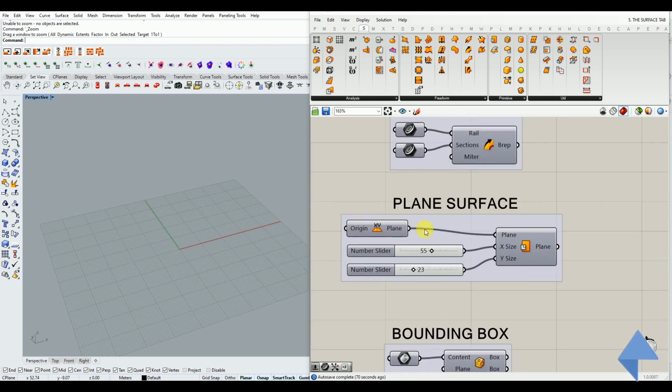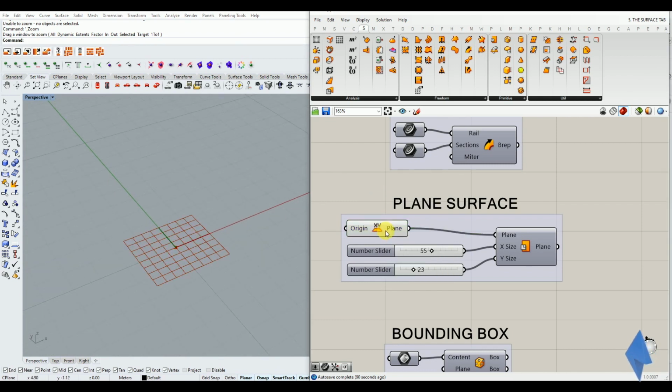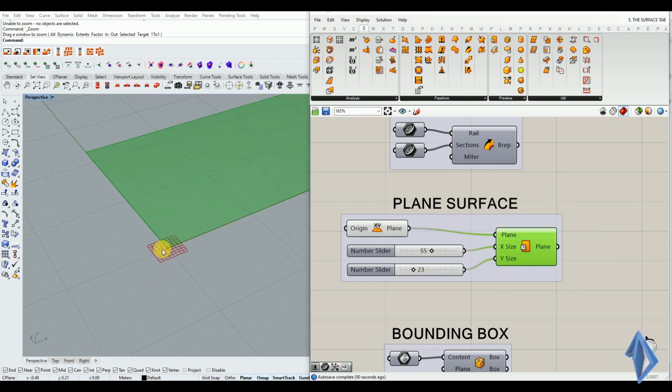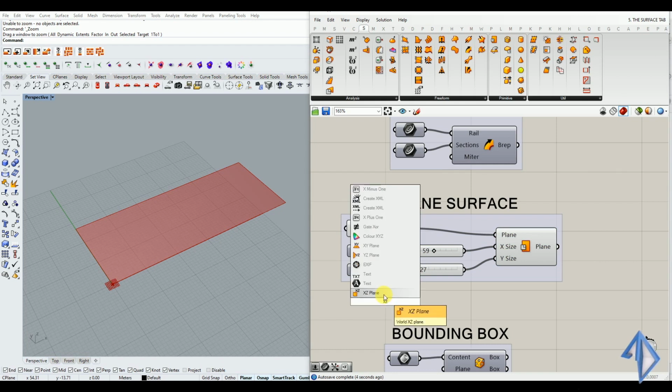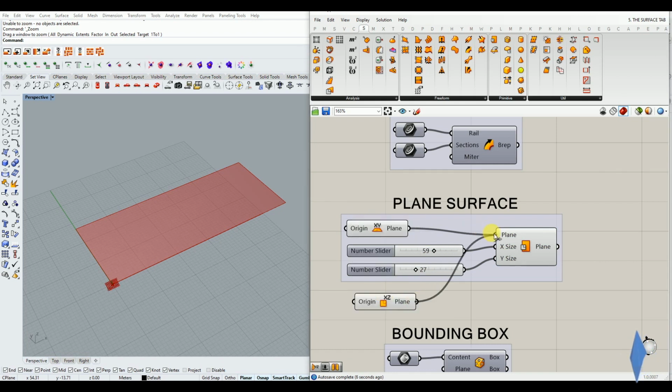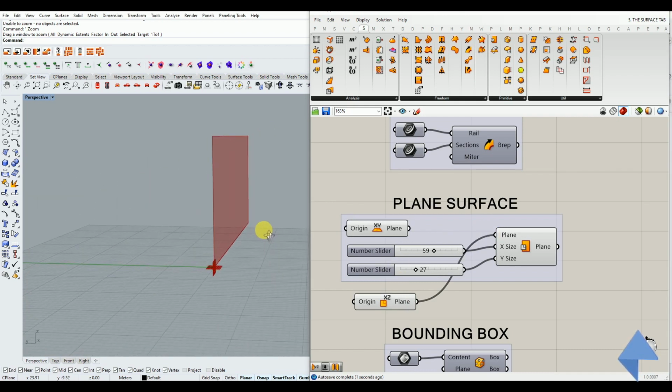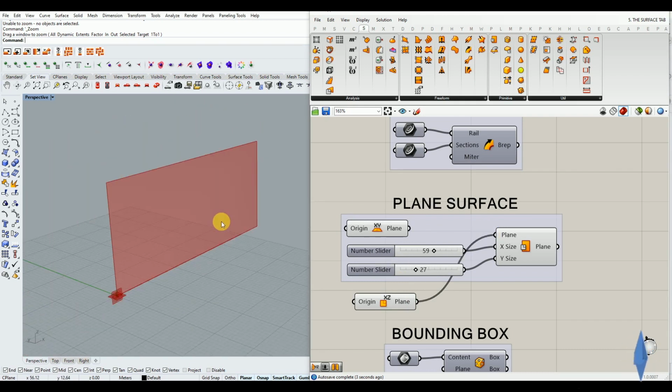You basically input a plane and the x and the y size, and it creates a surface out of it. So if I would have inputted the xz plane, it would have created a surface on the xz plane. Right now I've inputted the xy plane and given it a size of 55 by 23. It will create a rectangle of 55 by 23 like this. You can control the x and the y size of the surface. So if I double click and type xz, and bring in the xz plane, and input it inside plane, you see it creates a surface on the xz plane.